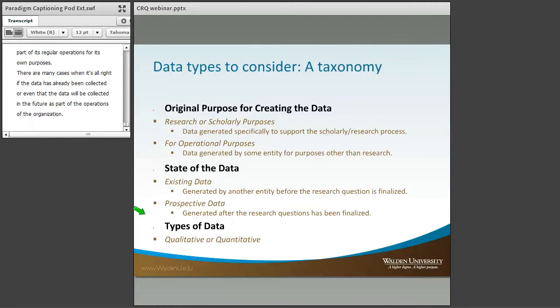And then also just to highlight, the traditional model of experimental research data is that the data is collected prospectively in the future for research purposes. And so what we're saying is that it's possible even for operational data to be collected in the future. It doesn't have to be already existing.